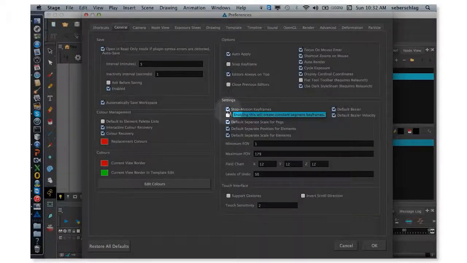Stop motion keyframes. Basically, it just keeps everything as a key without any tweening, and default separate positions for pegs. Basically, any new peg that you create in Harmony, you want to make sure that it is separate unless you are doing a 3D move.